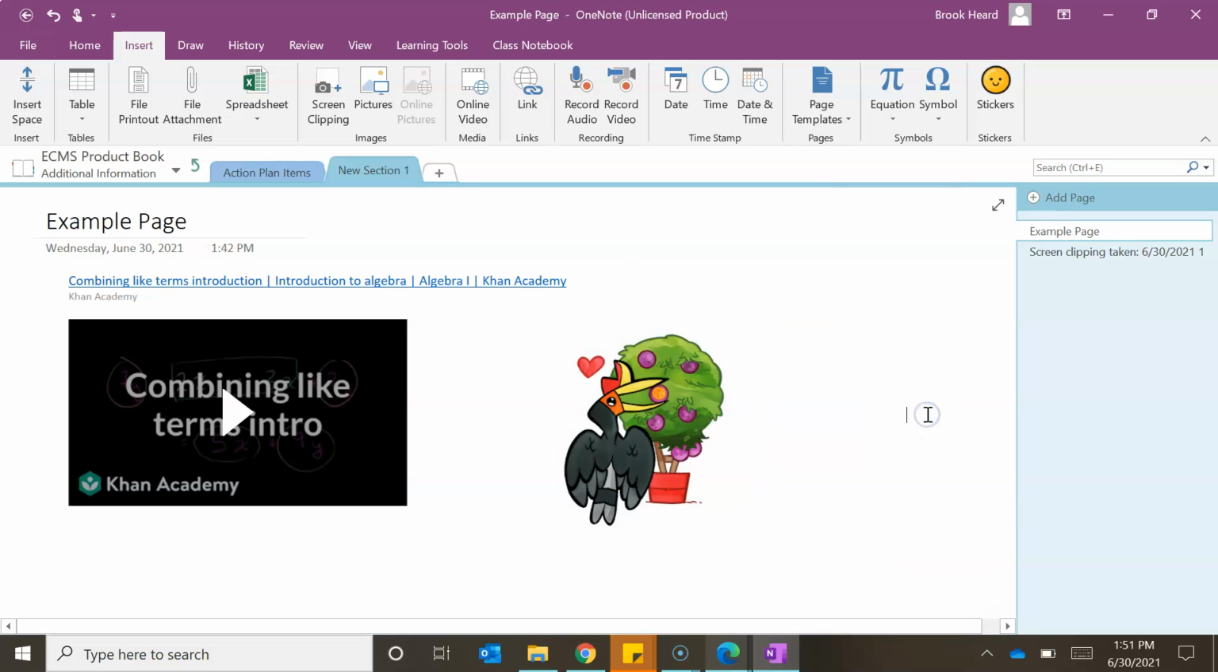There are a lot of different fun features within the stickers that you can do, especially when we get into having our classroom notebook. So hopefully this has been a little bit informative about some of the differences between the online version and the premium desktop version.